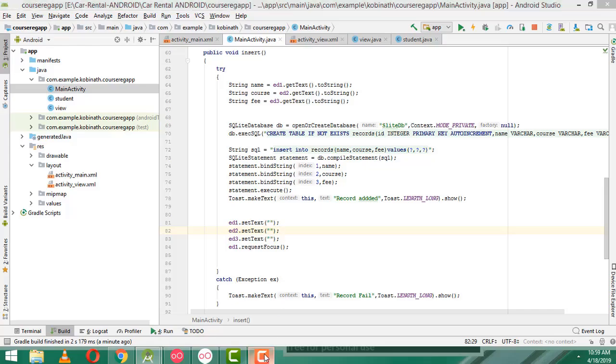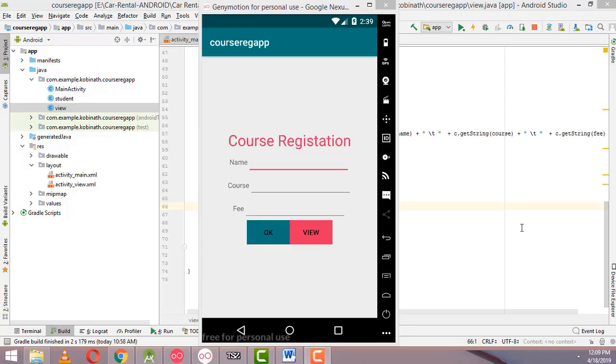Hi guys, welcome to Android CRUD system step-by-step tutorial. In our last class, we saw how to add the records and how to view the records on list view. In this tutorial, I am going to teach how to edit and delete records.